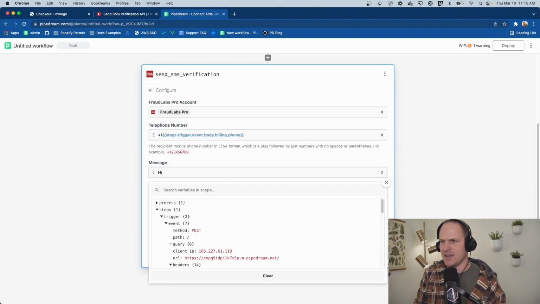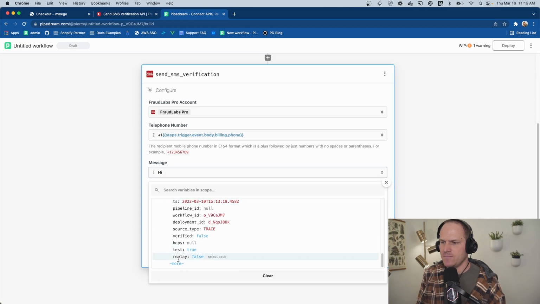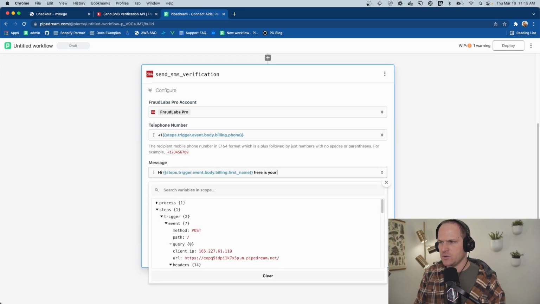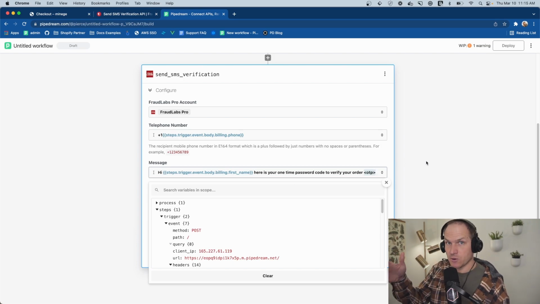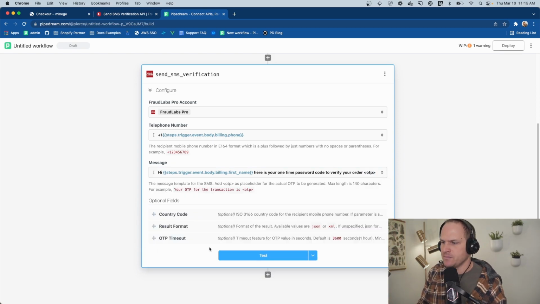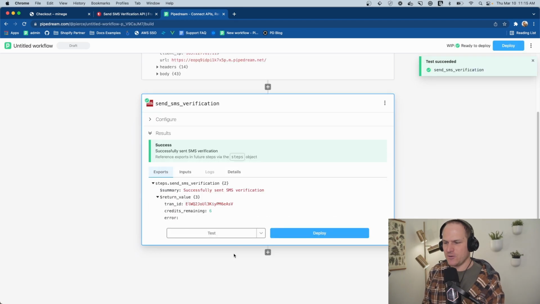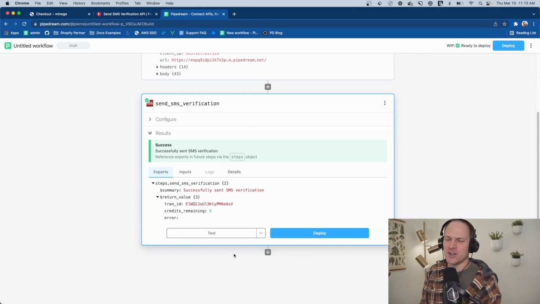Let's leave them a message. Let's say, hi, person's first name. Where is the first name? It should be under billing. Billing, first name. Here is your one-time password code to verify your order. And then according to their docs, you need to include this little special symbol in order to include the one-time password in the SMS message. And we can send a test, and hopefully it sends an SMS to my phone. Voila, you can't see it, but it's on my phone, trust me.